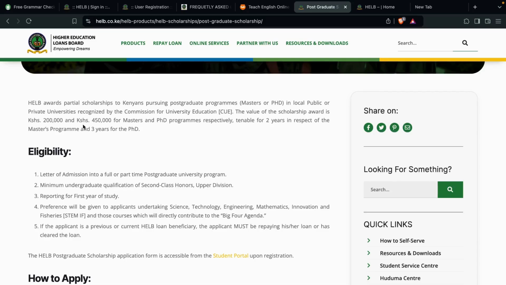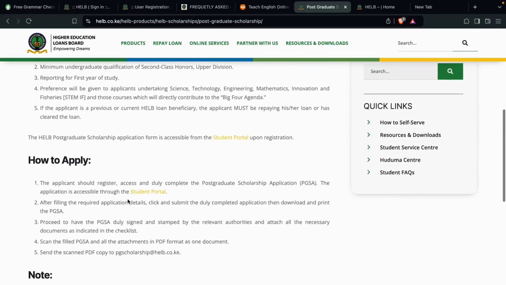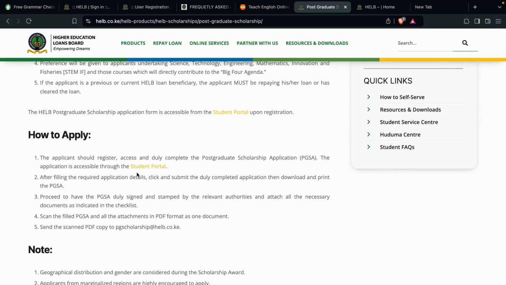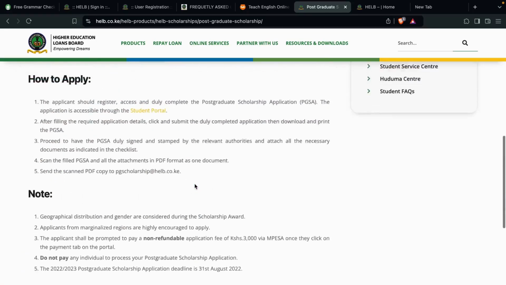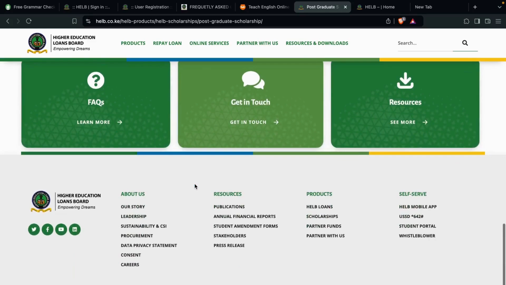So you make sure that, excuse me, they can loan you from 200 to 450 for masters and PhD. So you need to check the eligibility criteria. What are the things that are needed? And then from there, they'll show you how to apply. It's going to take you to the student portal. Definitely, you have to create a profile on the student portal. Make sure you create your profile. And once it's at 100, that's when you can be able to apply for these loans. Okay? So if you wanted to get the scholarship, make sure you've gone through that and check that through.